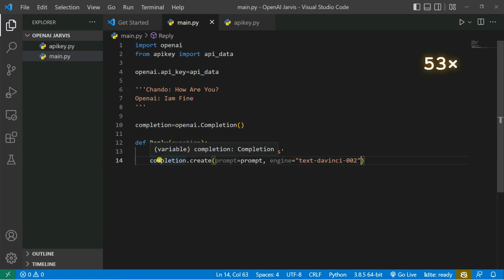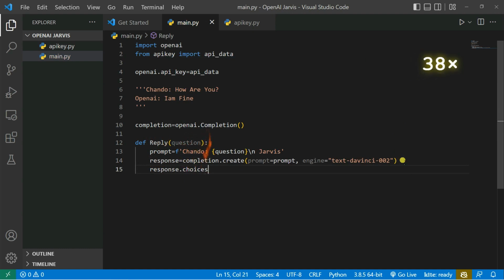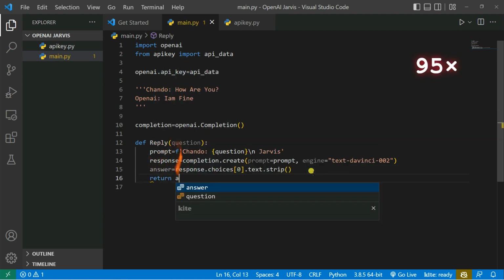Now we can get some response from here. So this create gives the response, and based on this response we can get some answer. So we are going to take the answer from our response. So response dot choices, choices from the first index, we get the text. When you get the text, you also strip it, right? Then we store it inside one variable. Let's call this answer, and finally you're going to return it from this function. So that should be the answer, right?